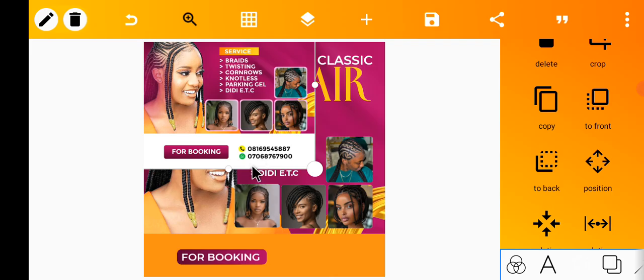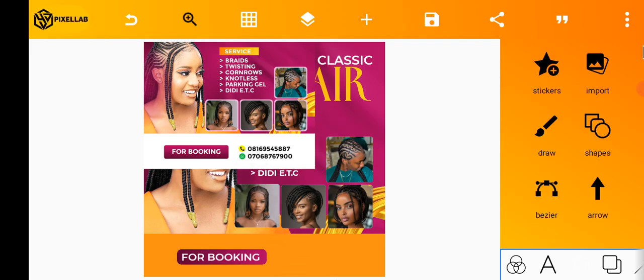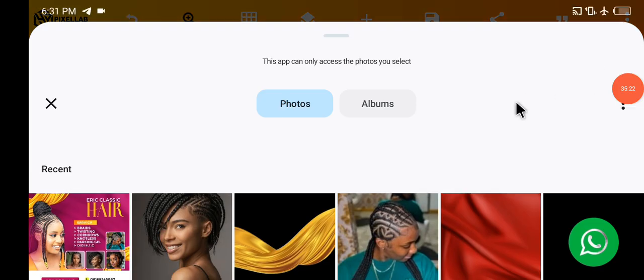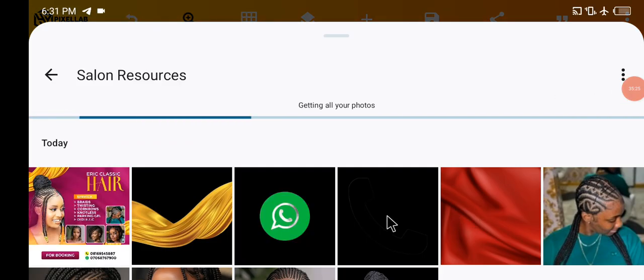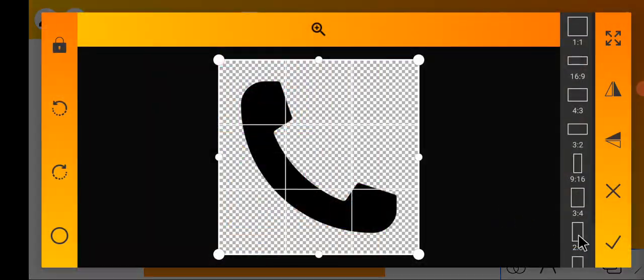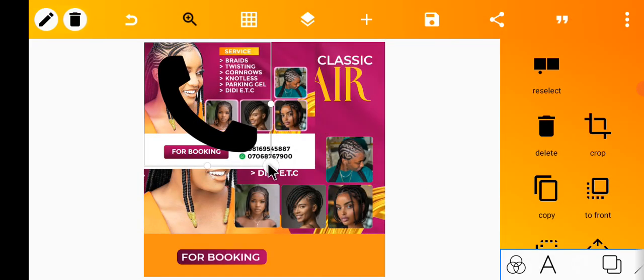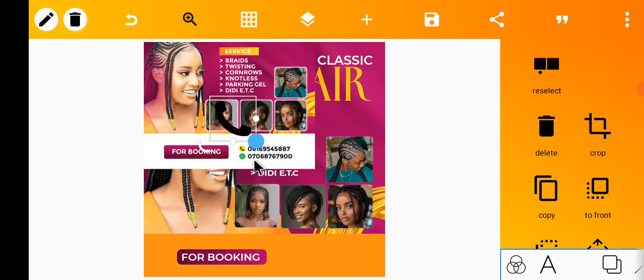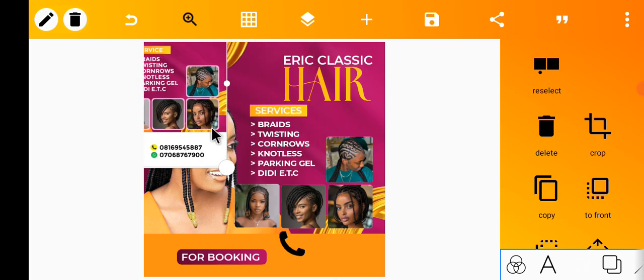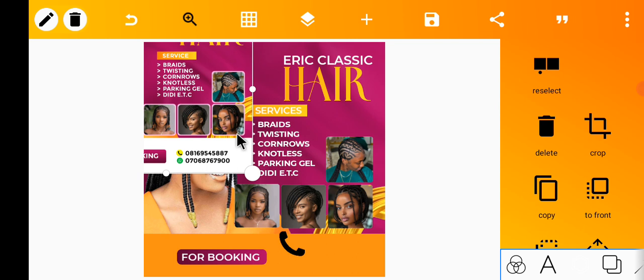Let me import our call icon and our WhatsApp icon. So I'll first import a call icon, which means if you need any hair services you can call this number. Let me say you're a lady and you want to do braiding, twisting or cornrows, knotless, any of them, you can call the number on your screen. So I'll just position it somewhere around here. But before doing that, I'll bring to front.